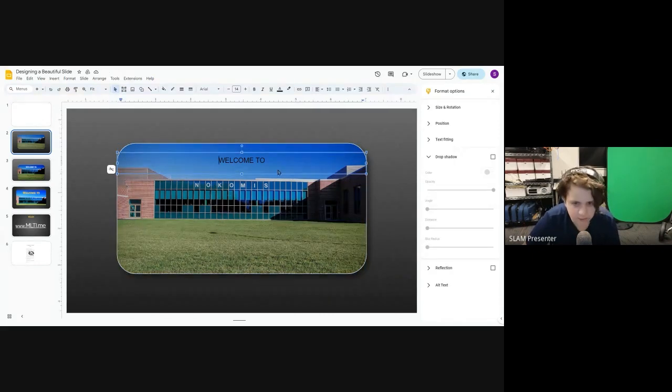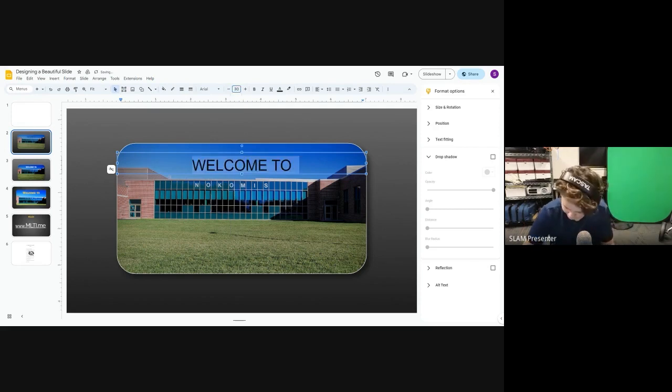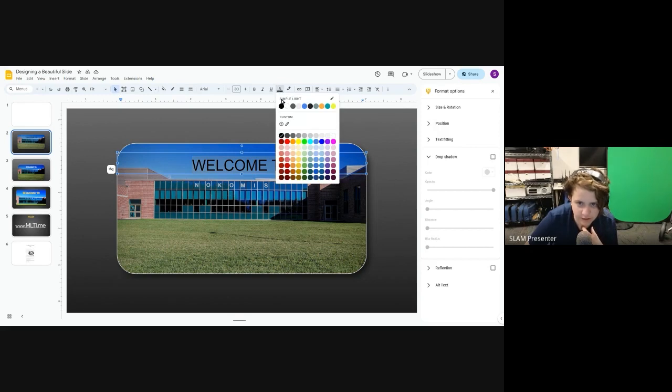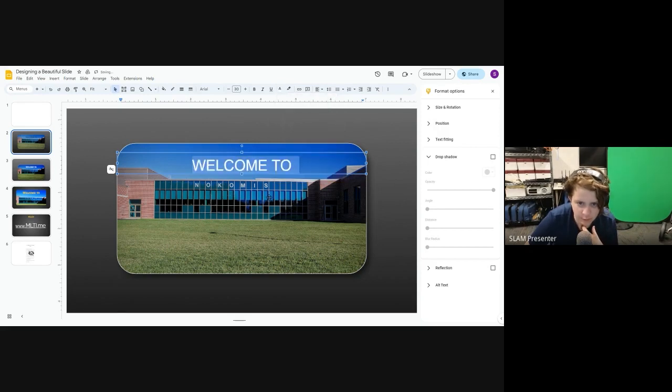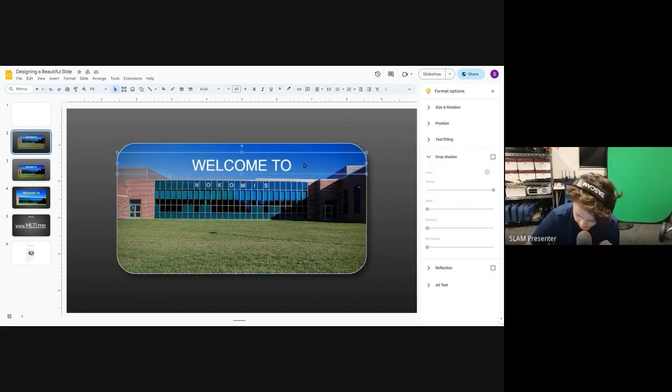So after that, we're going to make the text a little bigger by increasing the font size up here. We're going to make that 30. Now, after that, we're going to make this text a different color. Now, the way we do that is we click this button right here, which is text color, and let's just make it white here. After we make it white, as you can see, it's pretty good so far, but we're gonna add one more touch to it.